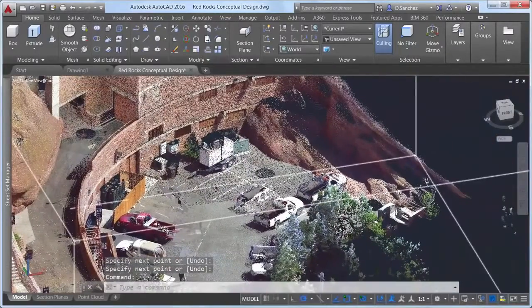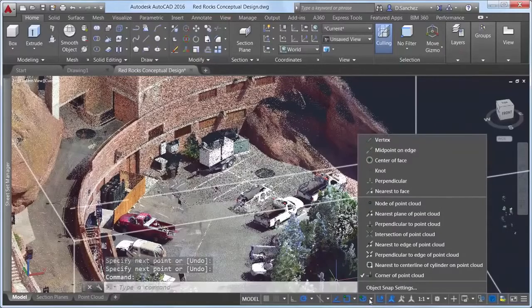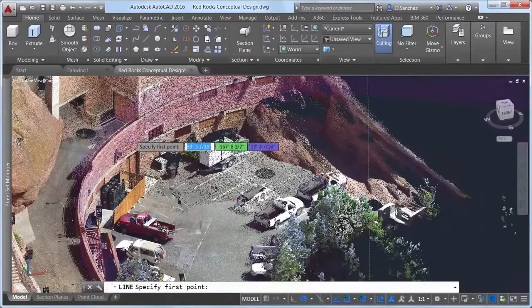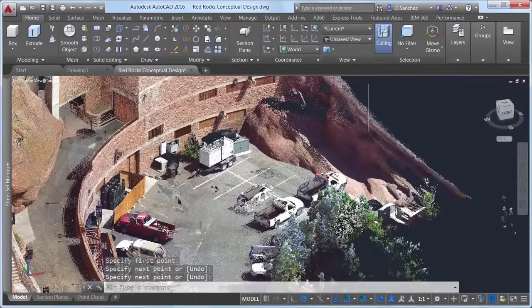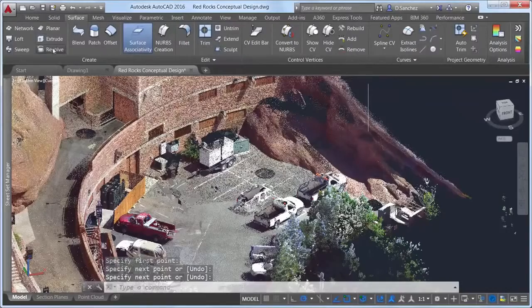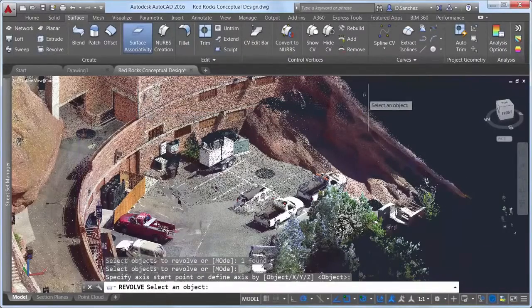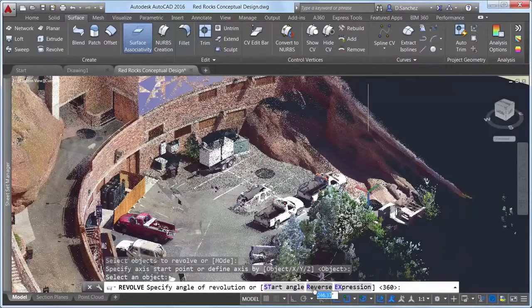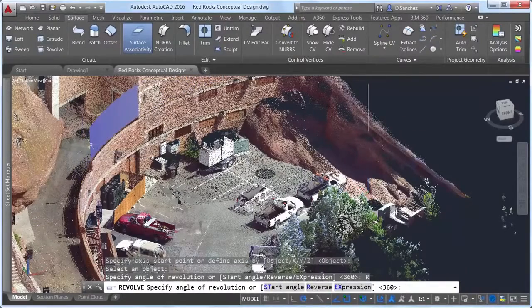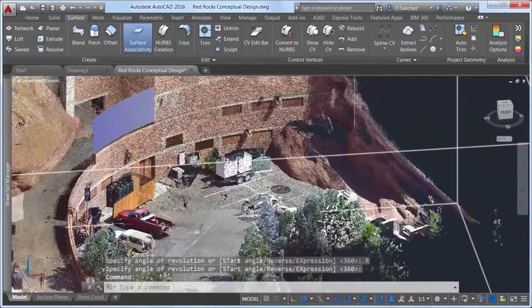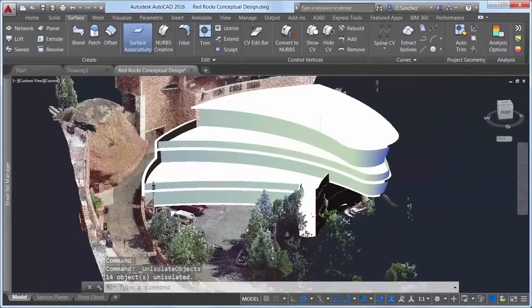The centerline object snap detects cylindrical shapes, such as pipes, or in this case, the curved wall. By drawing a centerline for the existing curved wall, as well as the previous line we created at the edge of the building, we can use AutoCAD's 3D modeling tools to begin developing a design that complements and integrates with the existing conditions. The powerful combination of robust point cloud and 3D modeling functionality in AutoCAD 2016 enables you to accurately build on existing conditions, providing a jump start to your designs.